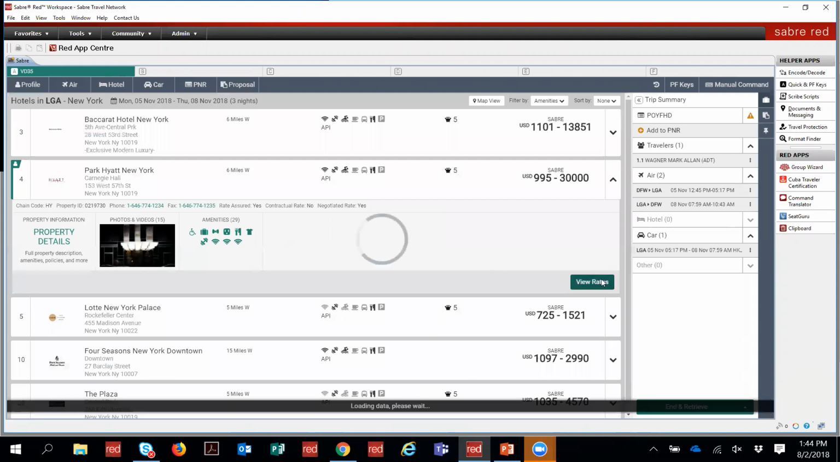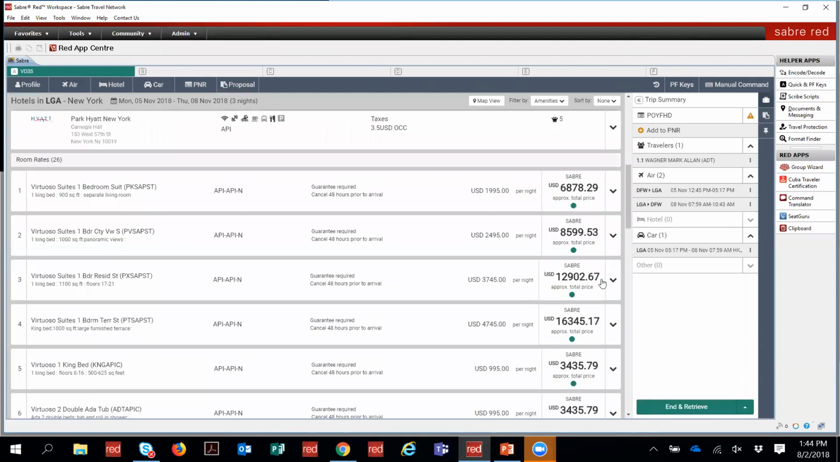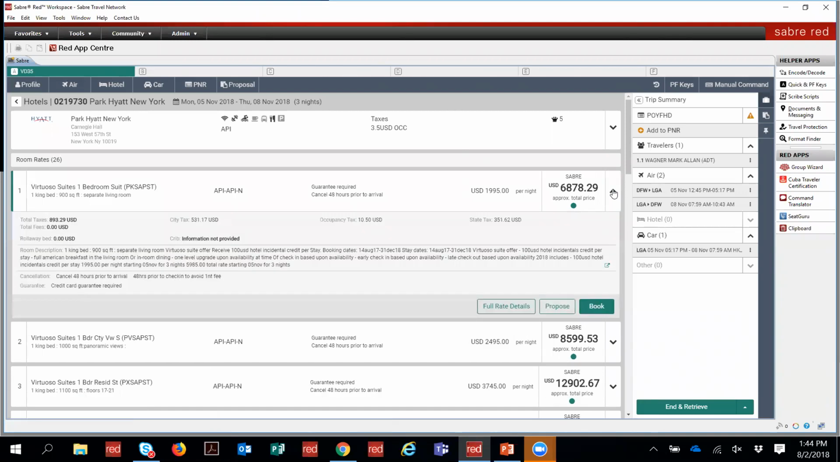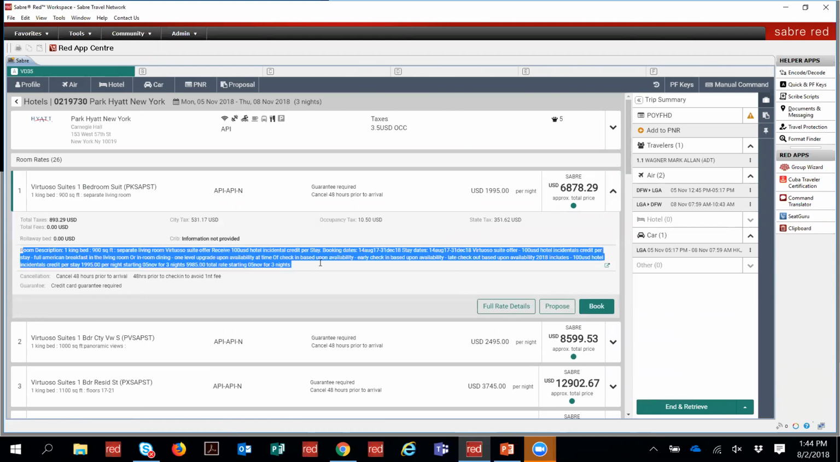To view the rates that are available, simply click the View Rate button. All of the rates appear like they would in the regular current version of Sabre. One nice benefit is with the Virtuoso rates, when I open up the rate panel, I don't need to go to the HRD anymore to look at the Virtuoso amenities. Virtuoso amenities are going to appear directly in the room description when I open up the rate panel for that rate.